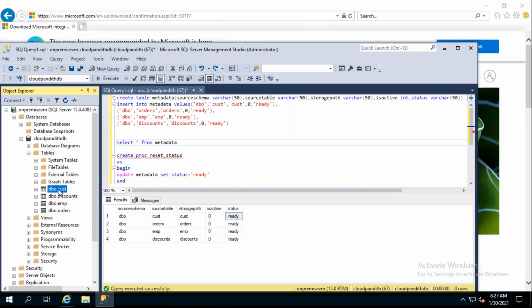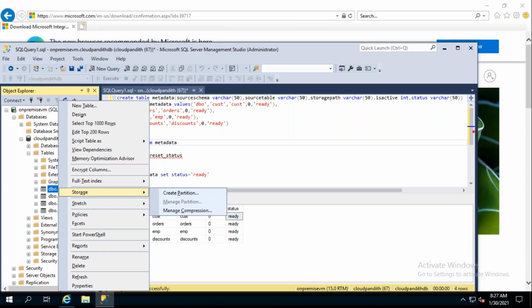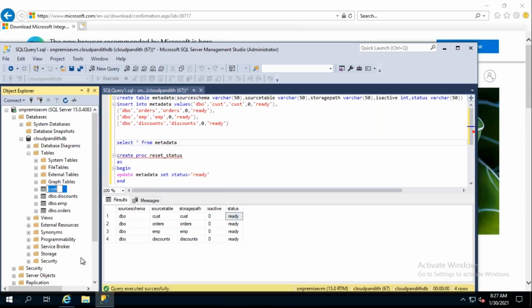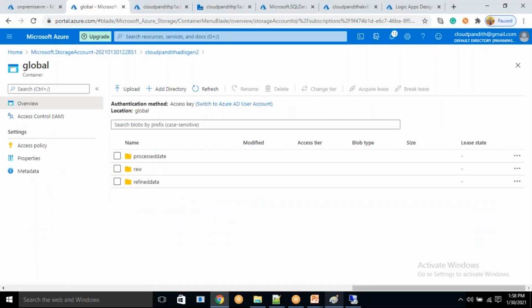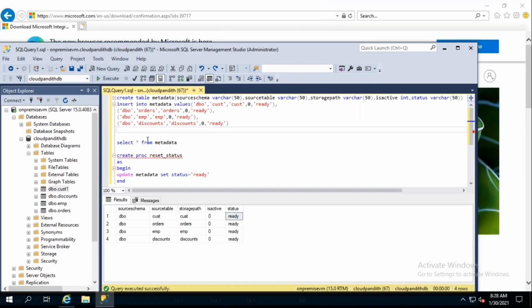I'll take the first table, right click on this. You have rename table. Just click rename, and I'll rename it as cust1. So in metadata we are expecting the cust table, which is not available, so it will throw an error. Now when I run the pipeline, the cust1 table is not available, so it will fail. If you look at our metadata, we have cust, orders, employee, discounts, but the cust table is not available in my source, so it will throw an error.